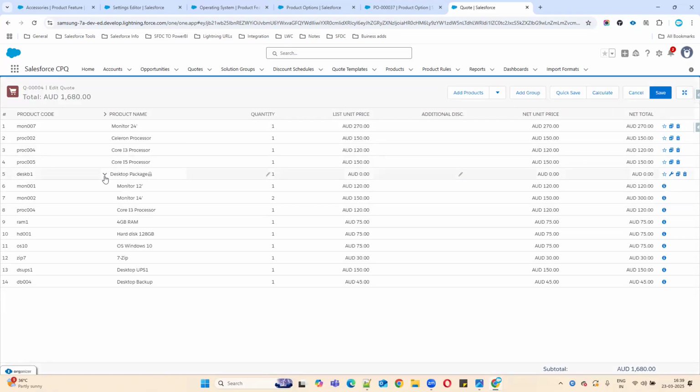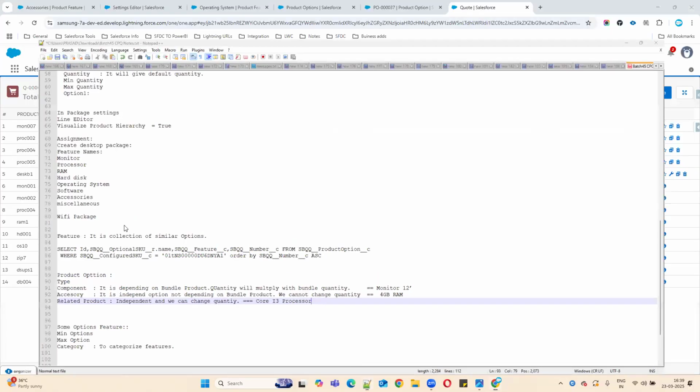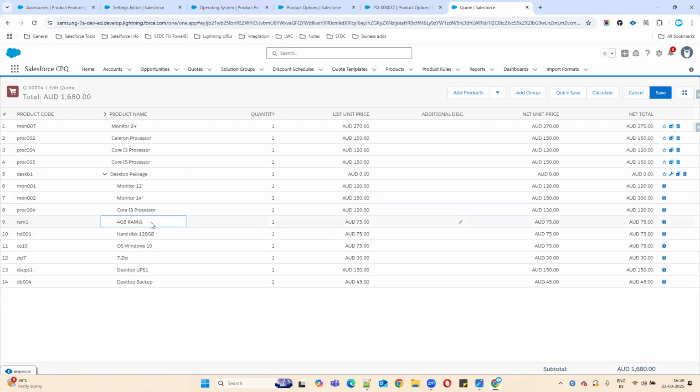Now expand this bundle. Okay. So now assume this is monitor 12. And 4 GB RAM, and the Core i13 processor.